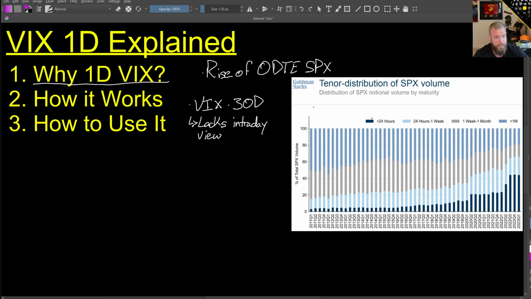I want you to take a look. This is from Goldman Sachs, and I thought it was from last year, but actually it's from this year, because this shows us Q1 2023. So yeah, this is super recent. As you look at this dark blue, this is less than 24 hours of SPX volume. Notice what it was back in 2011. It was like 2-3%, something like that. Notice where it is now.